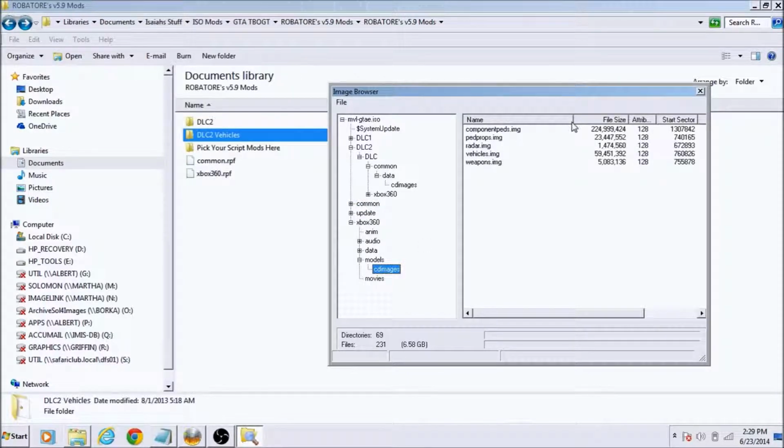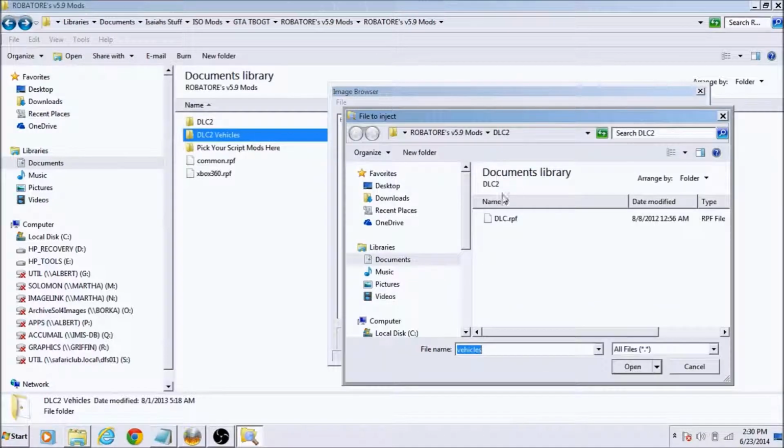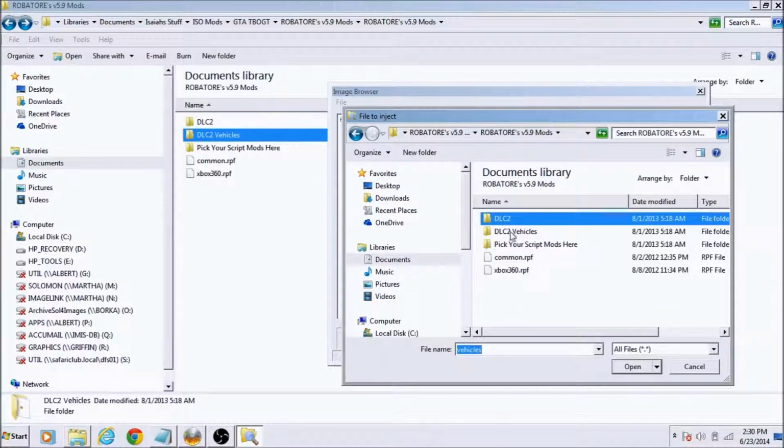Models, vehicles. Okay, it's going to be located. If you're going to have to modify, input a modified vehicle image, then you're going to have to head over to Xbox 360, models, CDI images, and you'll see it right here. So you're going to just right click replace.